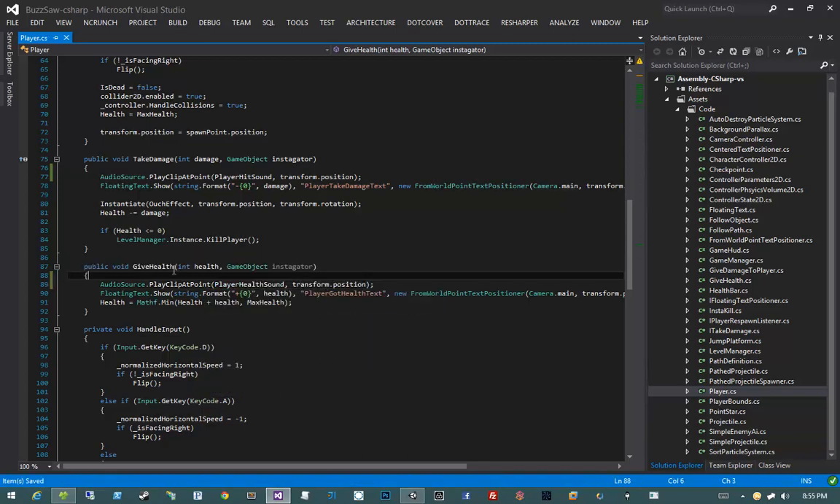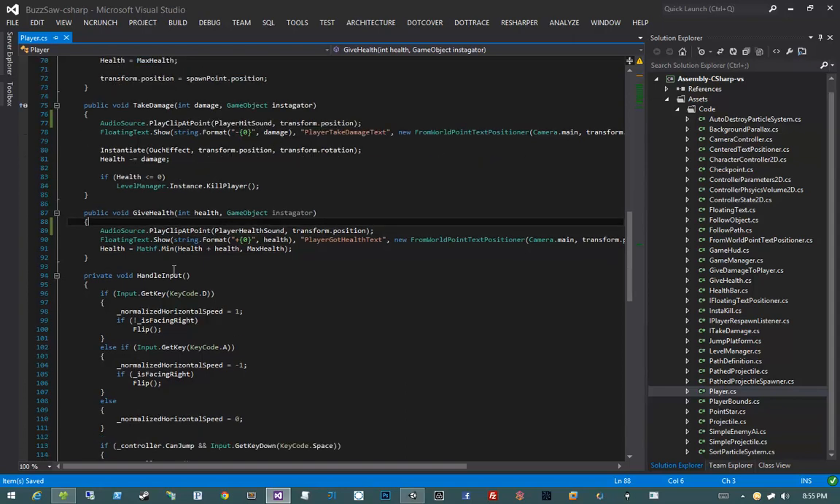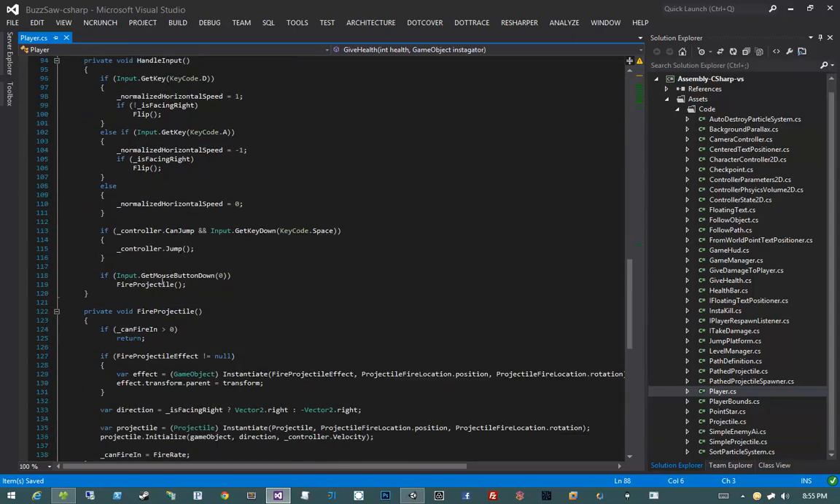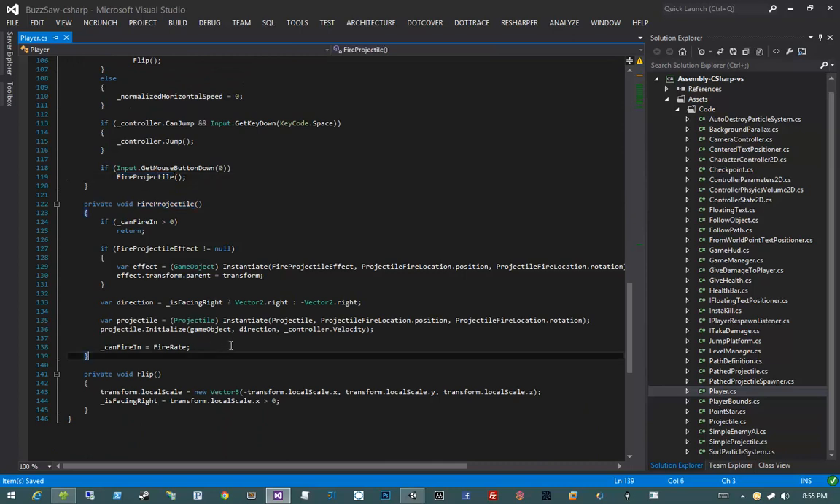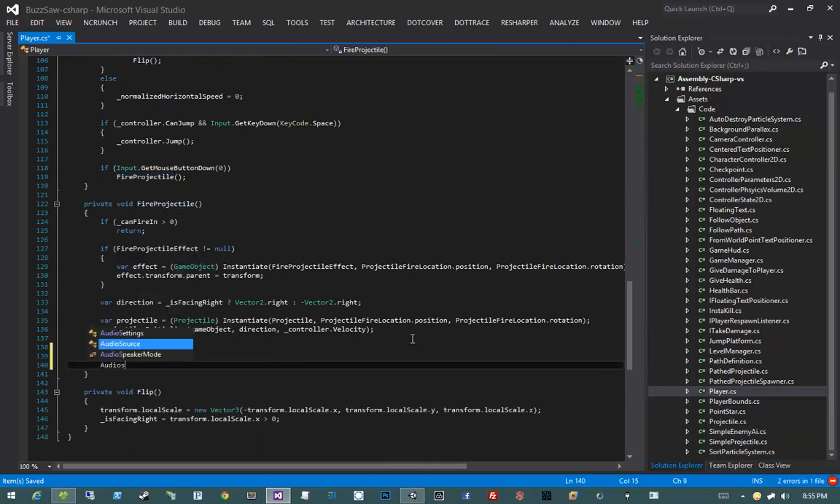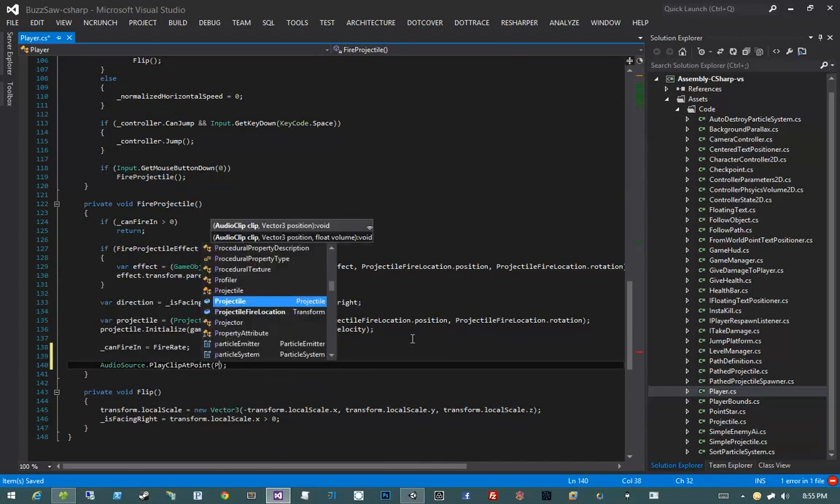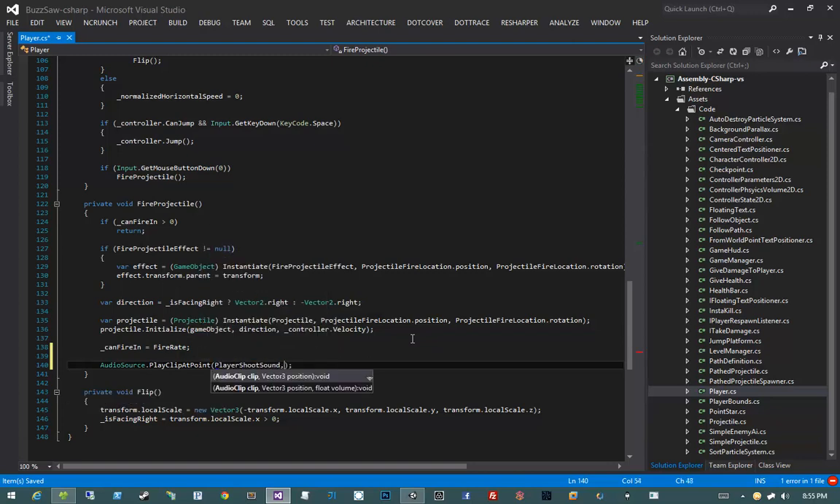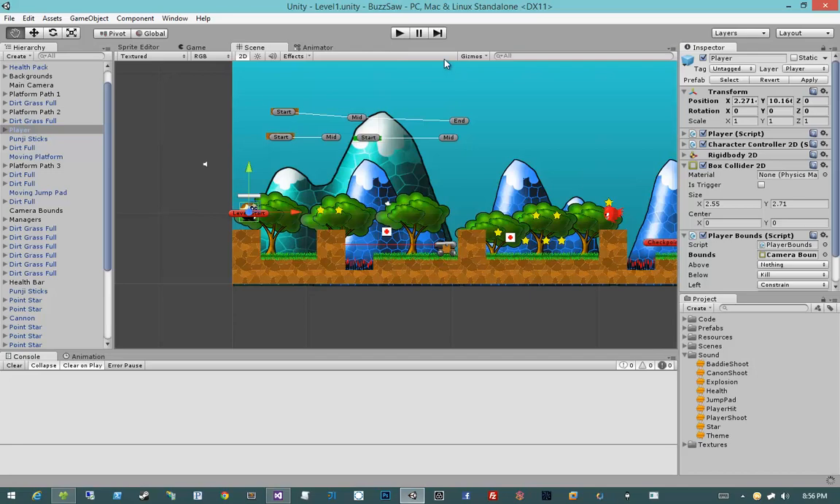That's all we need. Now we need our shooting, so let's scroll all the way down to our fire projectile method. After we fire a projectile, let's just say AudioSource.PlayClipAtPoint, passing in player shoot sound, transform.position. All right, so let's jump into Unity and hit play and see if we get some sounds.